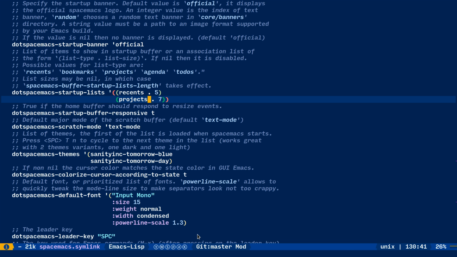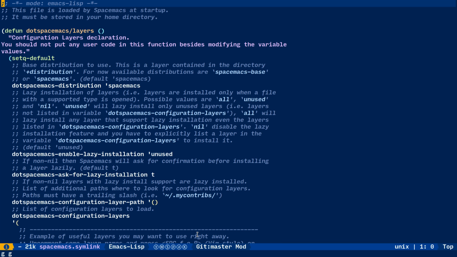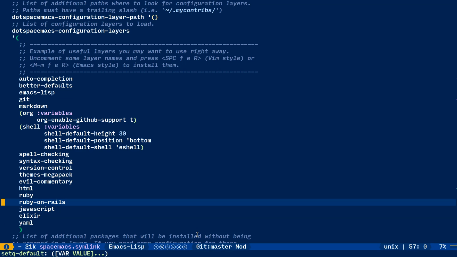The big thing that you're going to want to look at closer to the top of the file is the dotspacemacs-configuration-layers list. And that's kind of right here. This is a list of configuration layers that Spacemacs is going to load. What's a configuration layer? In Spacemacs, a configuration layer is a bundle of one or more Emacs packages and all of the configuration required to make them work with Spacemacs. And it all comes together in a named package. You put the named package in this list, and then Spacemacs gets better.